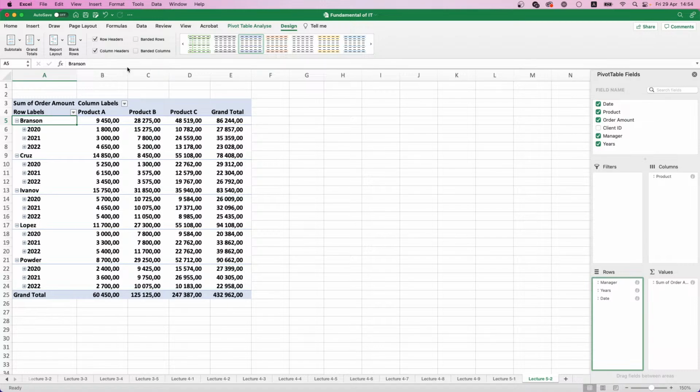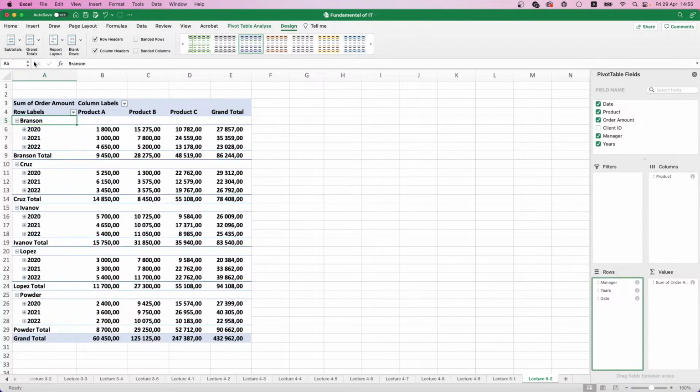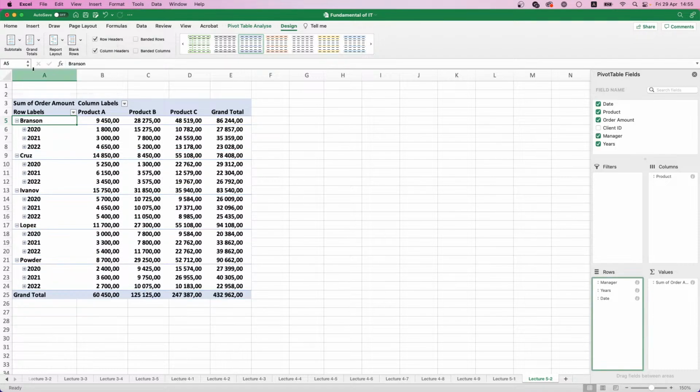We can also add some features up here when we have subtotals, grand totals, report layout, and blank rows. So what about the subtotals? We can deselect them so as not to show them at all. We can show all subtotals at the bottom, or we can show all subtotals at the top of the group, which is pretty handy.